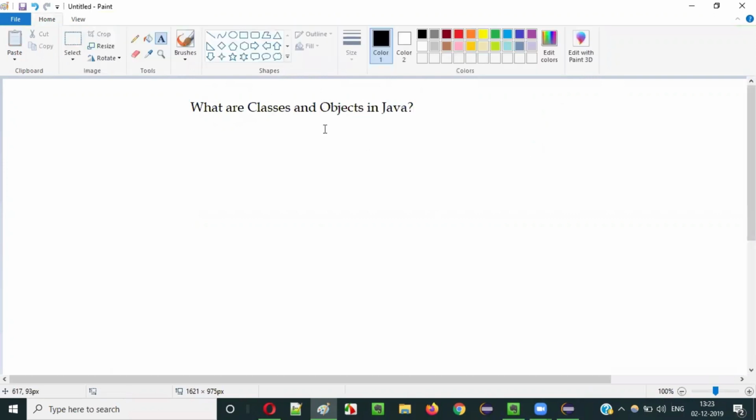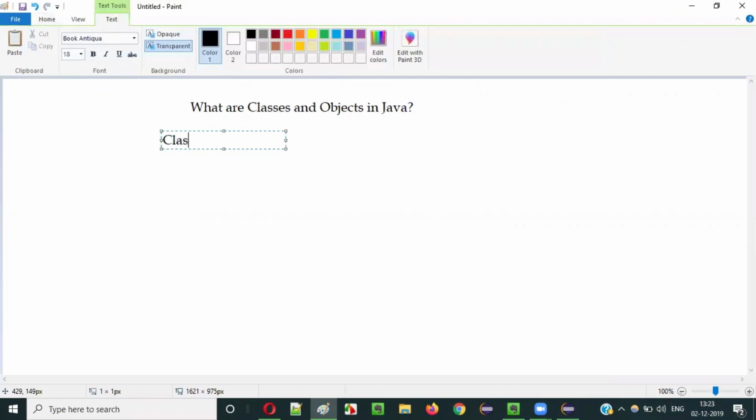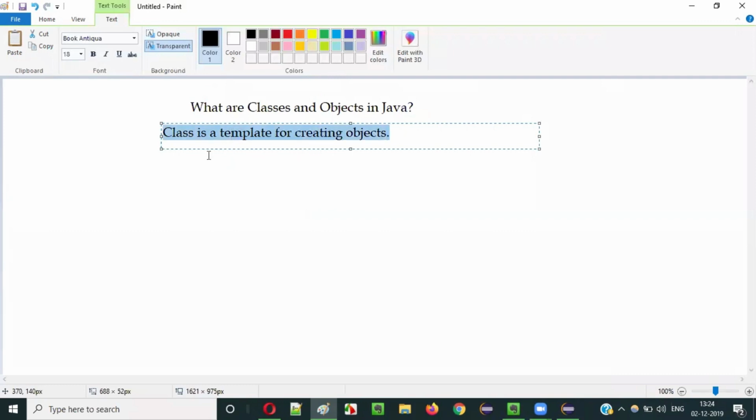So what are classes, what are objects? At a high level, class is a template. Class is nothing but a template, guys. What is the purpose of the template? Class is a template for creating objects in Java. In order to create objects in Java, we have to use a class, which is nothing but a template.